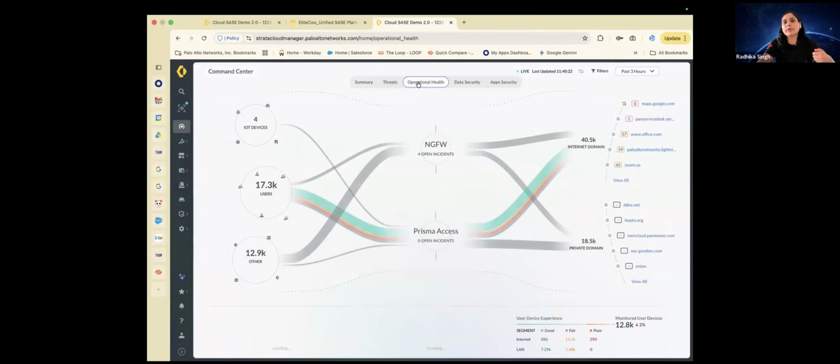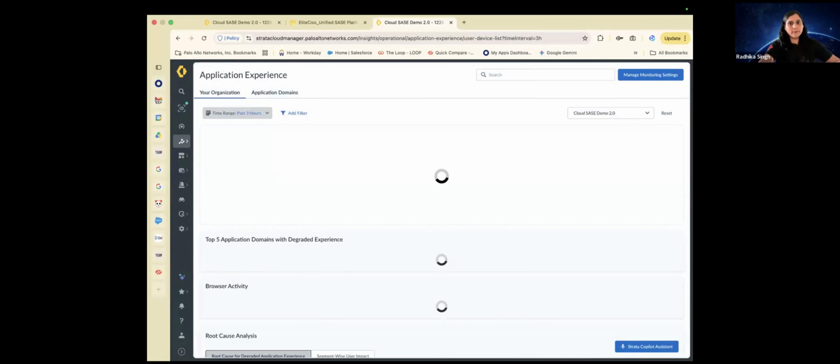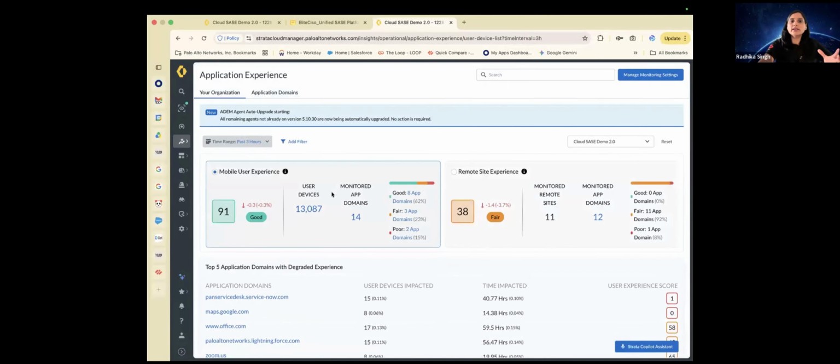Then we have the operational health. When we come to operational health, it tells you the deployment health of your firewalls or Prisma Access, and it also tells you the user experience. That's one of the best parts, because administrators get so many complaints that, okay, this user is not able to access this application, and you don't know where the issue is. The issue can be at the device level, the application level, the internet level, or the LAN level. So we need to have that visibility. This is where our user device experience comes into the picture. Once you click on view user device experience, it gives you all the critical domains which we are monitoring.